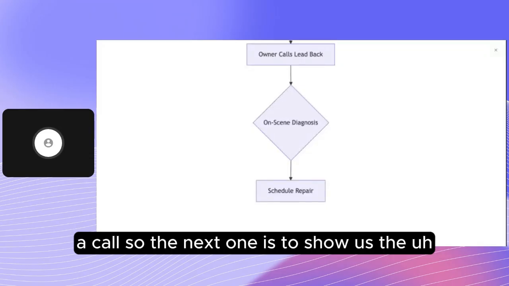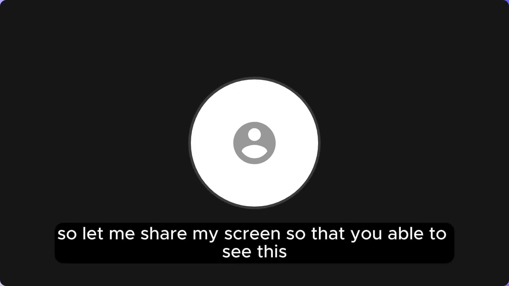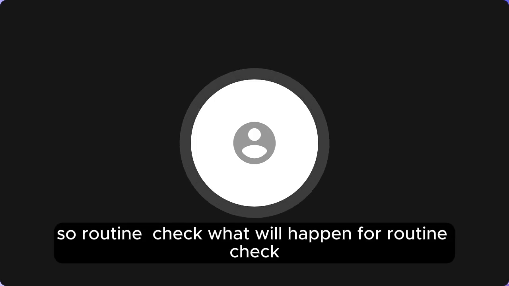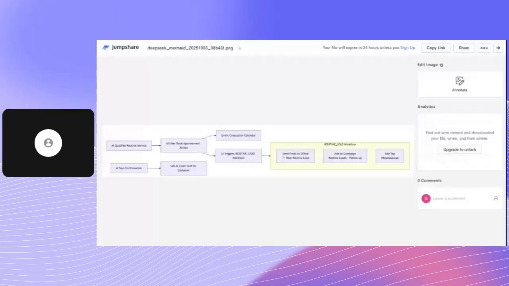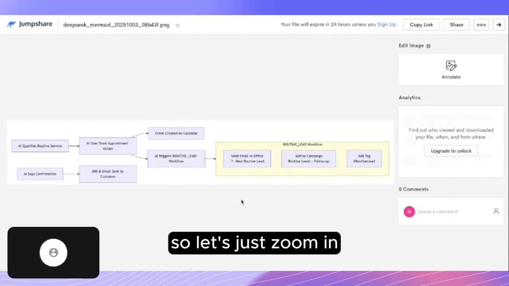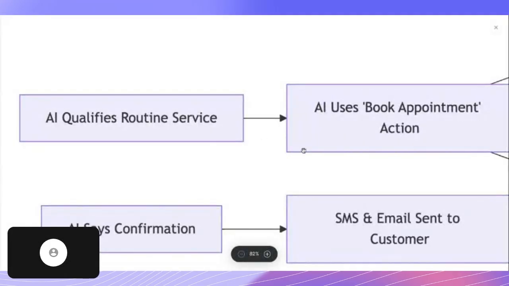So the next one is to show the workflow for a routine check. Let me share my screen so that you are able to see this. So if it is a routine check, what will happen? Let's zoom in.